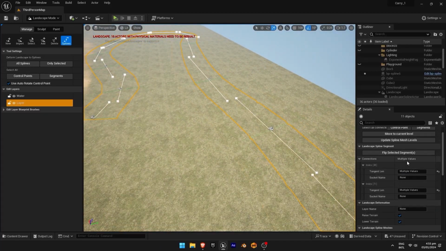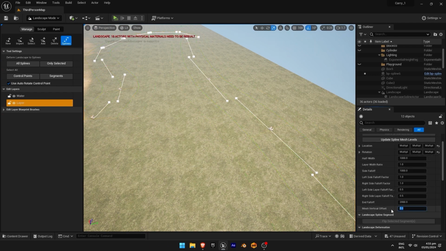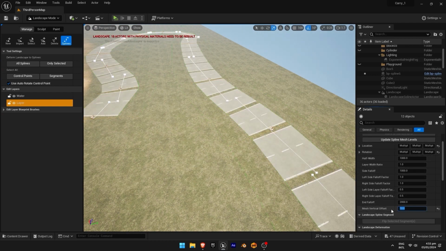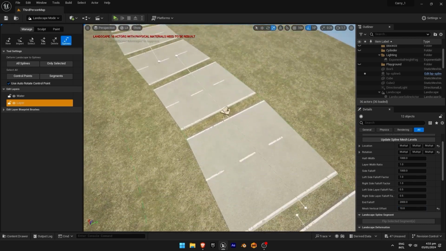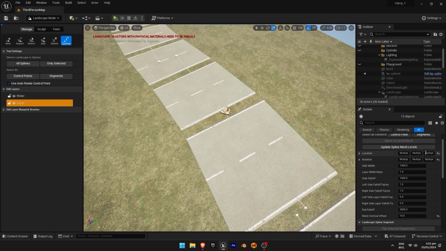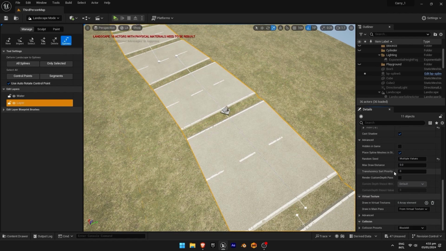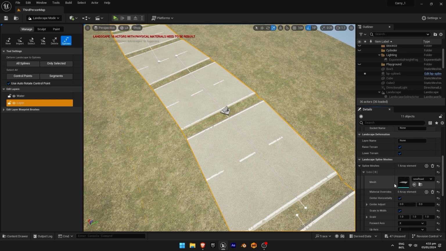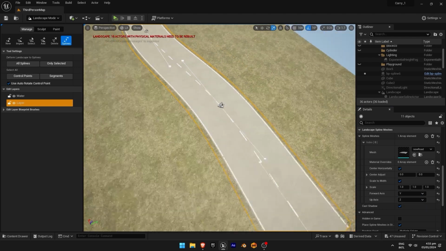Now, scroll back up and click on the control point. Adjust the mesh's vertical offset by increasing it by 10 units. However, if you find that your mesh isn't aligning the way you want, worry not. We can easily tweak its direction for a perfect fit. In order to do that, click on Segments, scroll down to Spline Mesh, open up the index, and change its axis to Y. There you go.